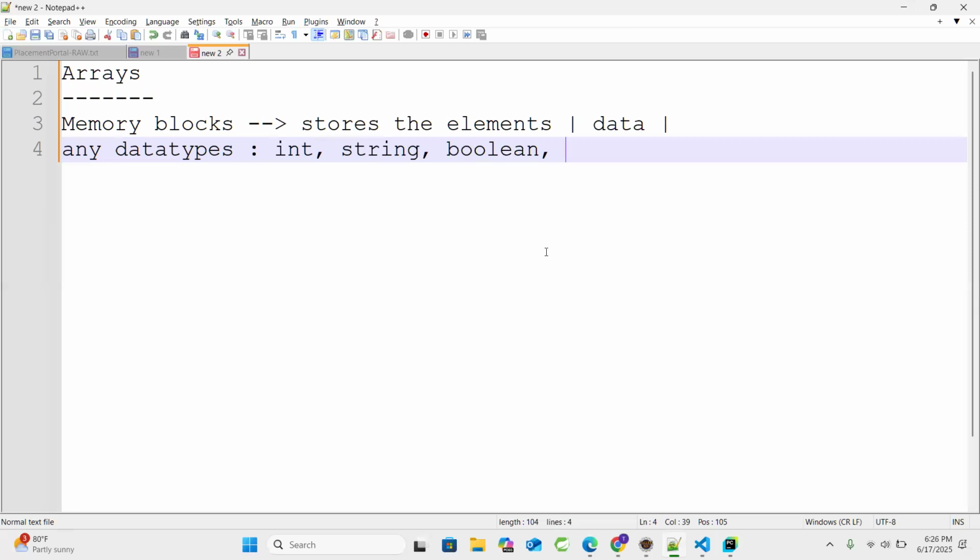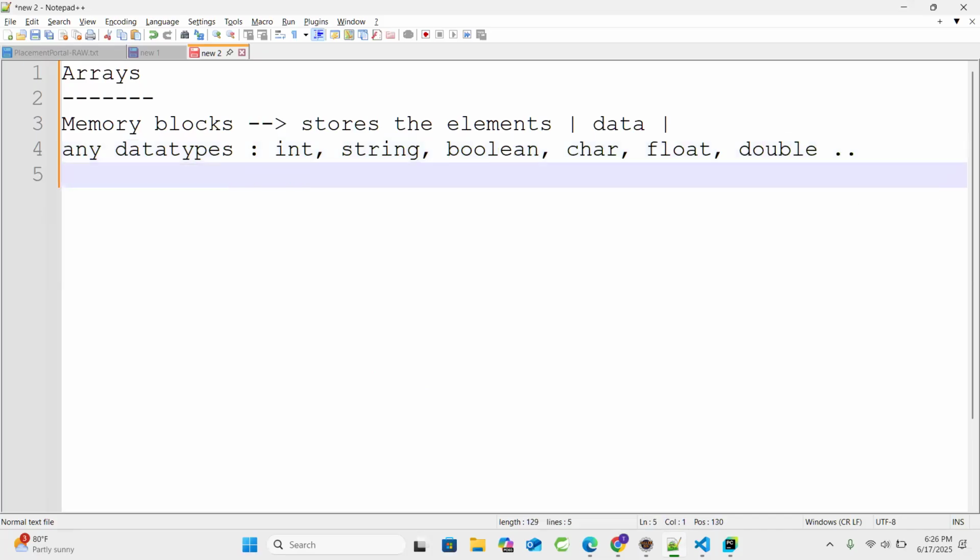Alright, I'm sorry. So boolean, character, and any type of data. We have floating numbers, or we can have double numbers. So any data that we can store, and that data can be utilized going further.